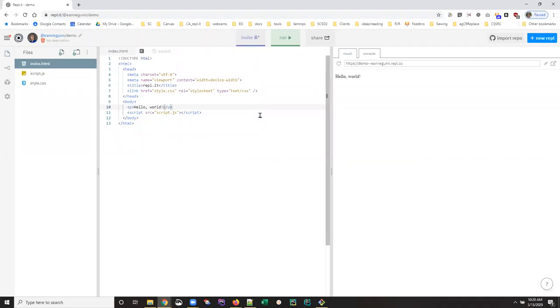Hi folks, this is Ann with a super quick tutorial on how to download and backup a repl.